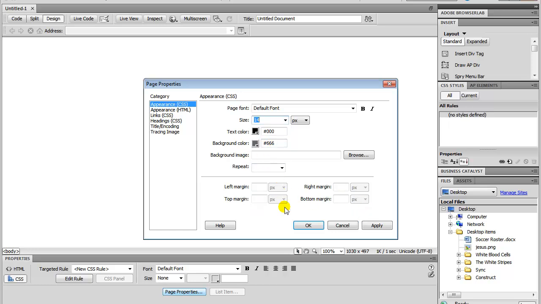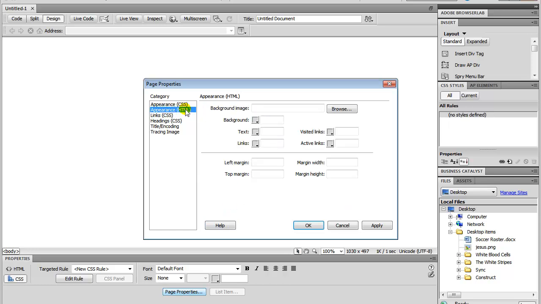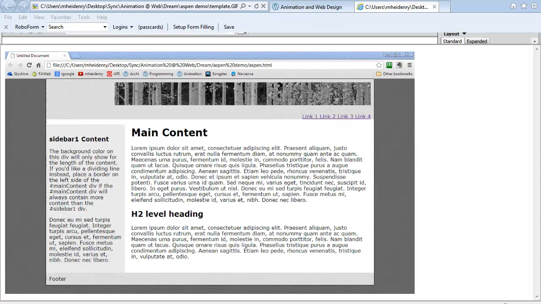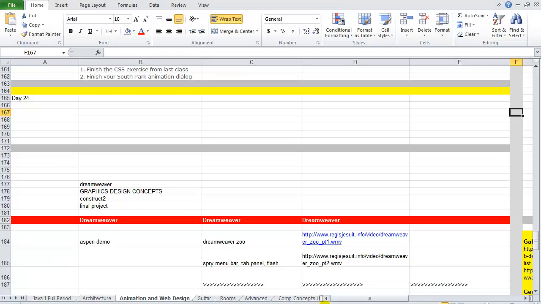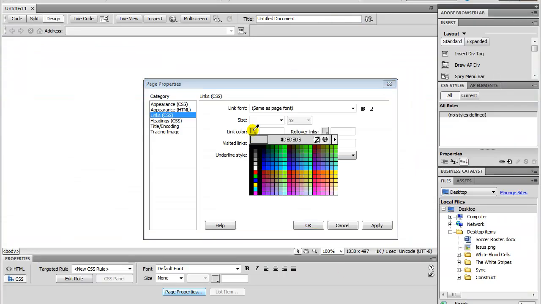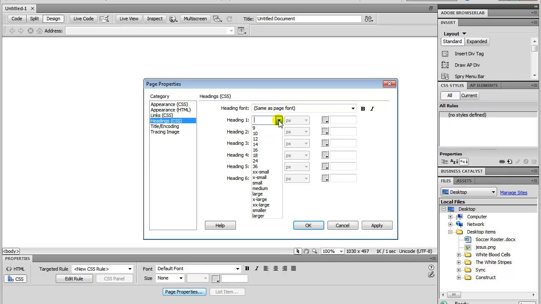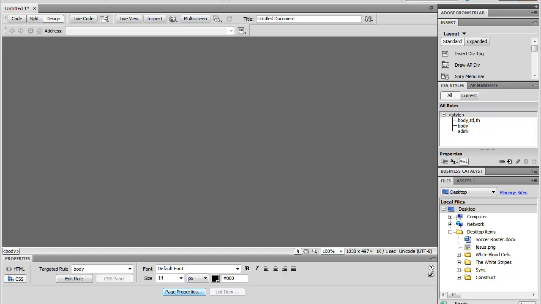Background image. If you need margins, you can set those up. Now, this is the appearance for HTML, but we're working in CSS, so it's a lot better. Links, if you want to change the link color, I'm going to use standard link colors. I'll leave those blank for now. I can always come back to that, but if you want it to be something different, you can certainly have that. If you have any headings, you can set the size on those if you want them customized. And now I'm going to hit OK.